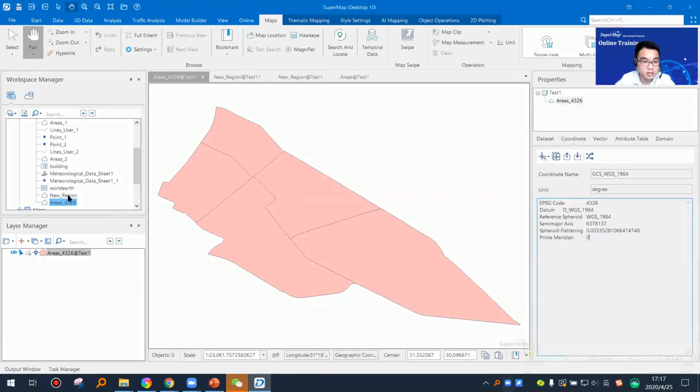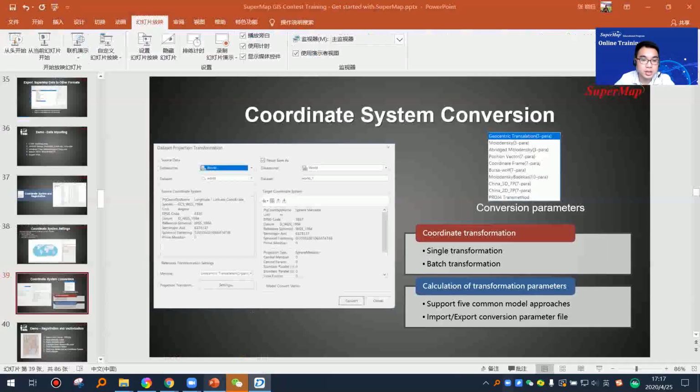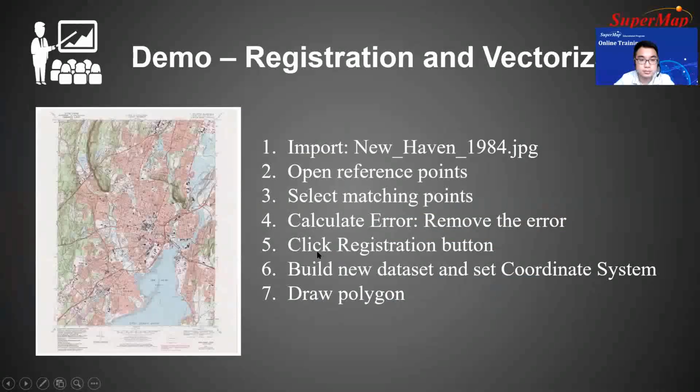So if for one dataset there's no coordinate system, we can just set it directly. But if the dataset already has the coordinate system, we have to use the conversion function. We cannot change it here. Yeah. This is for the coordinate system. And here we will have a demonstration to show you. Now we already know the coordinate system.